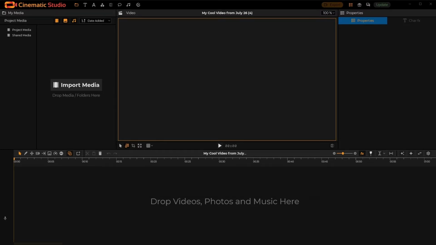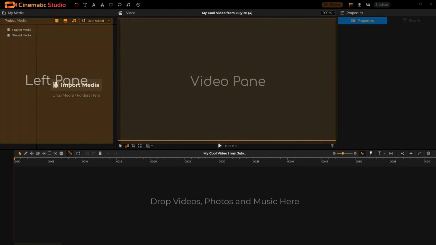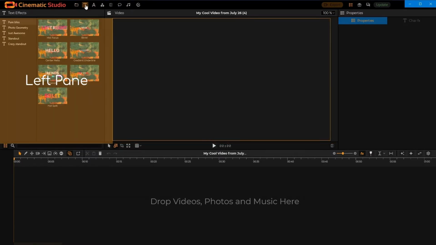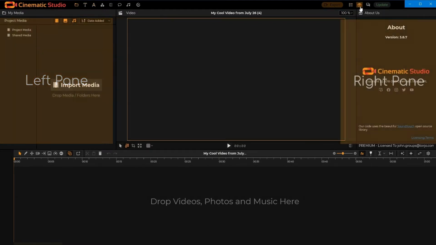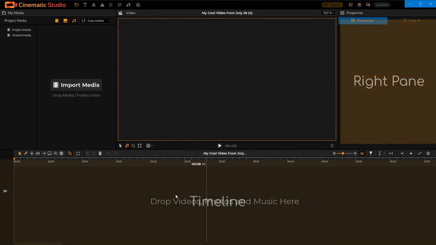I'm going to give you a short tour of the application. There's four sections. The middle one, the video, we'll get to that in just a bit. The left one, and all these icons basically change the view. The right one, and the same happens with these icons. And the timeline.